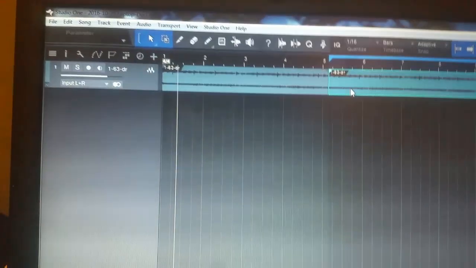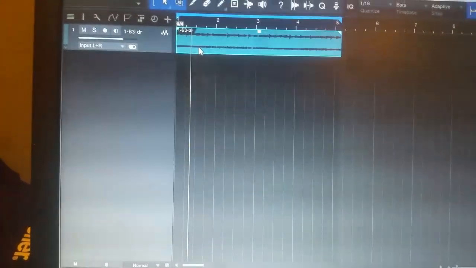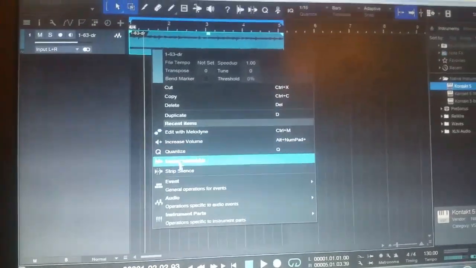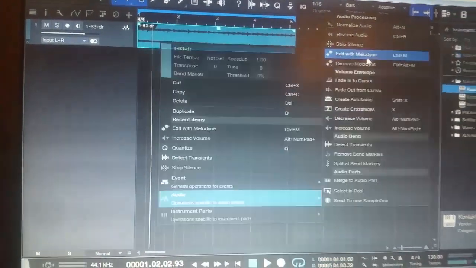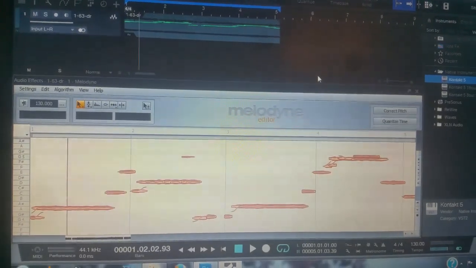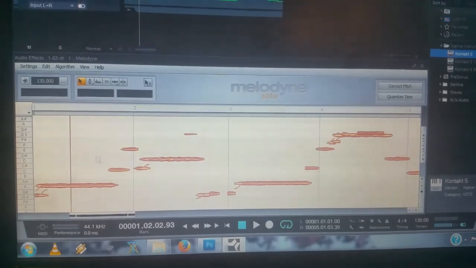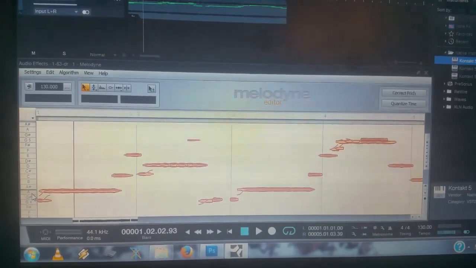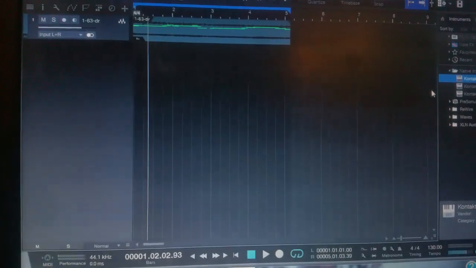Show you how we convert this to MIDI notes and create other instruments out of it. So here it is. You could do Control M, but in my case I'm going to do it the long way to show you. Audio, edit with Melodyne. Melodyne editor can come with Studio One 3, maybe even previous versions, I'm not sure, but as you see, it automatically converts this here into MIDI notes. So our job is already done with that.